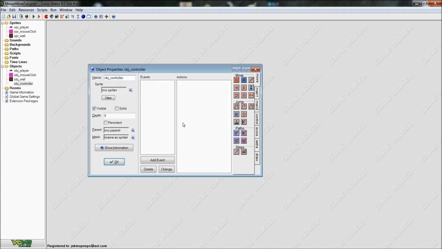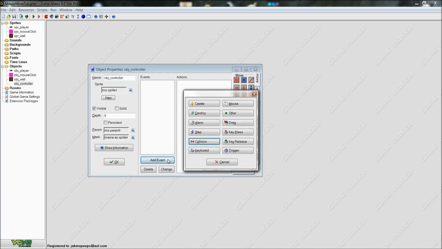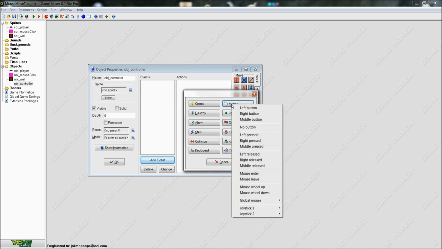This is not going to be given a sprite. Now, this object controller is actually going to handle the user interface. So this is going to have the methods for mouse clicking. Do not go to these buttons. I don't know what the difference is between these and global, but for some reason global is the only one that works on my computer.